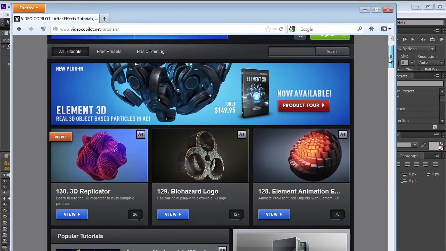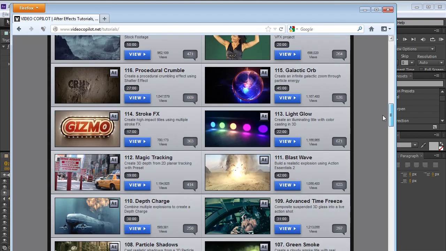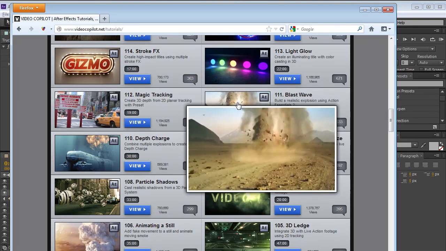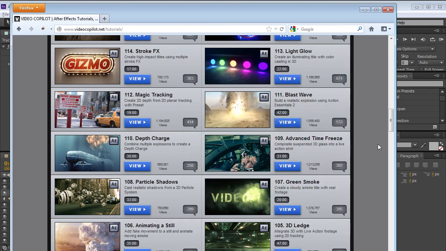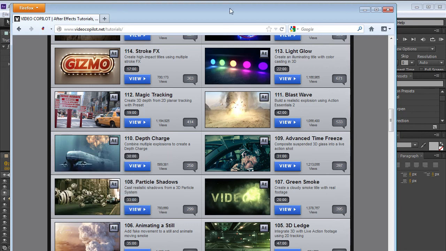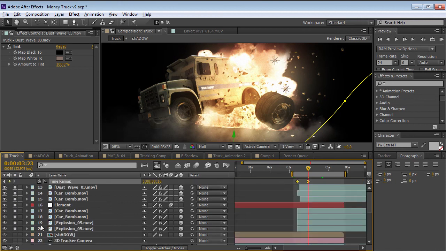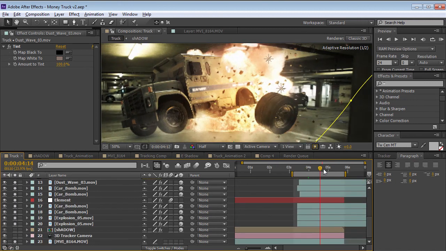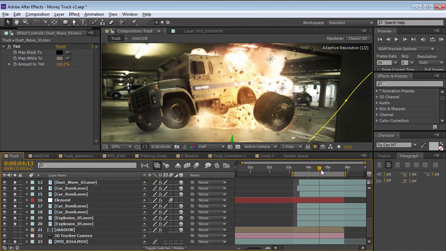For a little more information about creating an explosion, I would say check out the blast wave tutorial and some cool tips for compositing explosions. So that one's got some good tips. And even the depth charge, we talk about some stock footage. And then we've just got our color correction and some glows so that the explosion looks nice with everything else. But the cool thing is it's 3D, so you get that nice parallax.